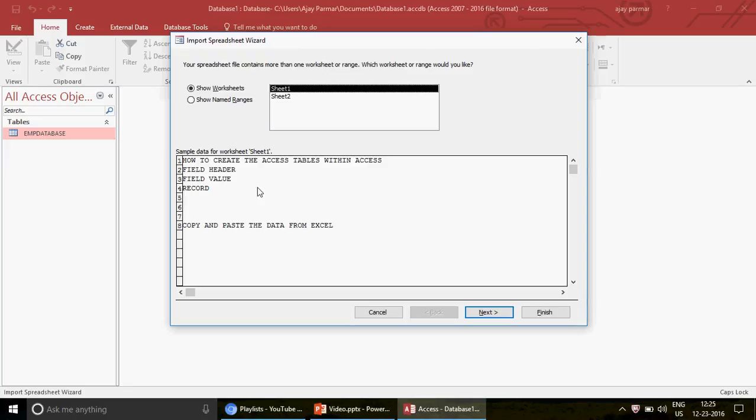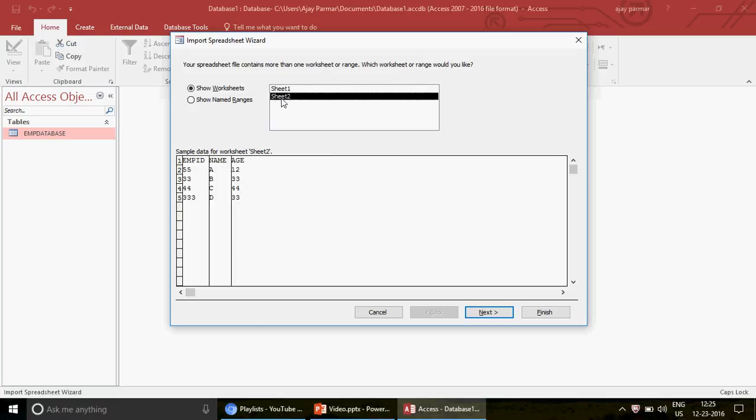Now remember, some people get confused, but it is a sheet 1, right? We need the data from the sheet 2. So you select the sheet 2 and now you can see that the data is looking perfect.